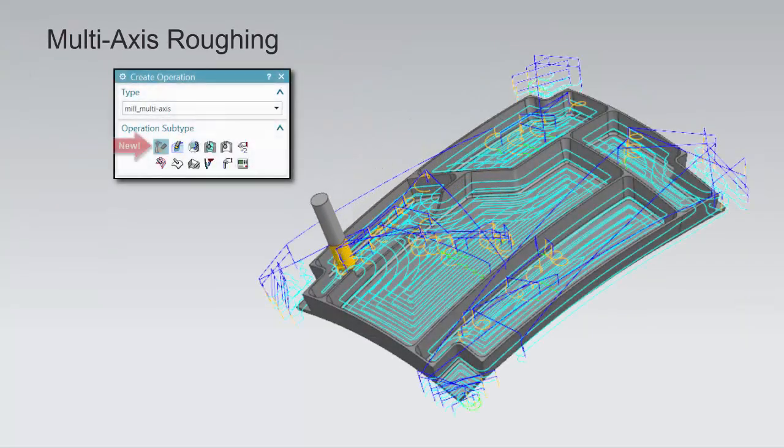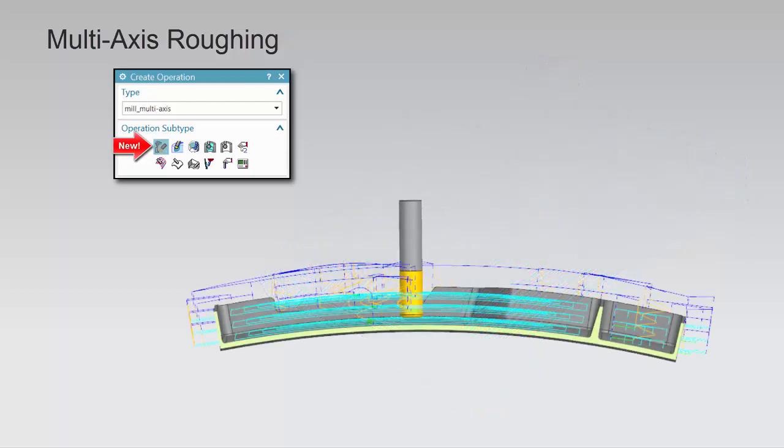Multi-axis roughing is a new operation subtype recommended for 5-axis roughing of complex shapes. Levels are cut by offsetting from a dry floor or ceiling, or by interpolating between the two. You may use ball, bullnose, or flat end mills.